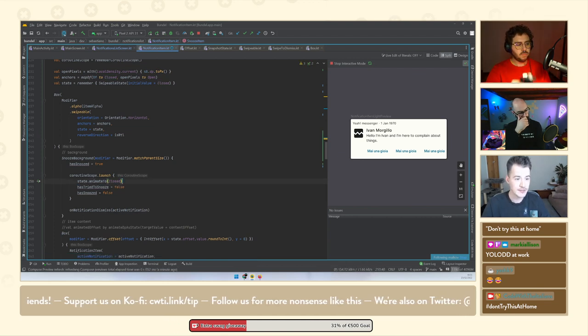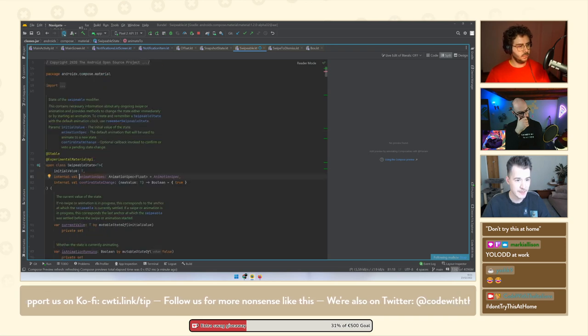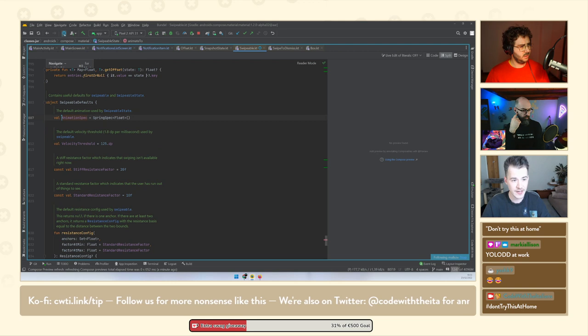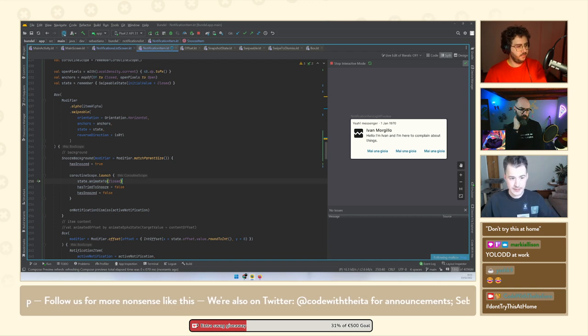This will be run with the default animation, which will be a default animation spec. It's going to be a spring, I guess? We can specify it, but it can be spring. It's going to be okay stiffness. We can try this out and adjust later. Spring is fine. Let's try and see how it goes.